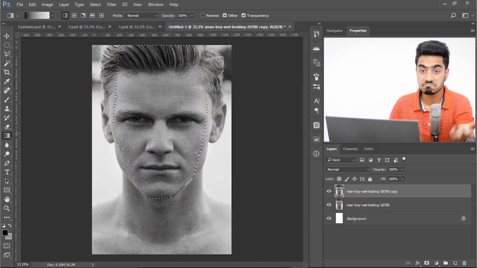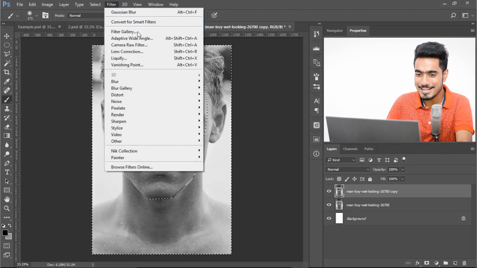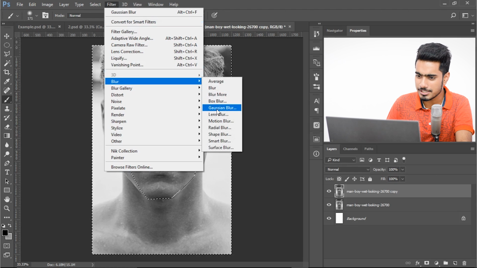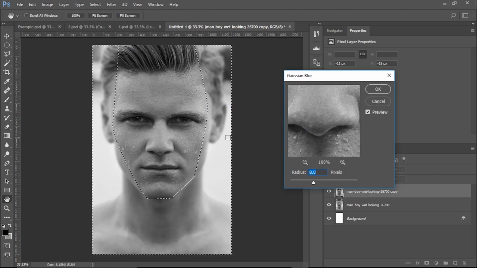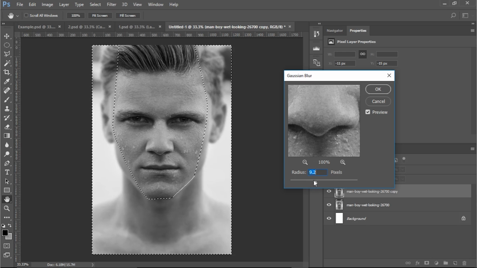Press Q. Next step, Control Shift I, Command Shift I if you're using a Mac. Go to Filter, Blur, Gaussian Blur. Keep the amount that you like. I think 8 is fine, but you can increase and decrease it. But don't go way too overboard like this. It looks like a ghost, okay? Don't do that. 8, 7 is fine.